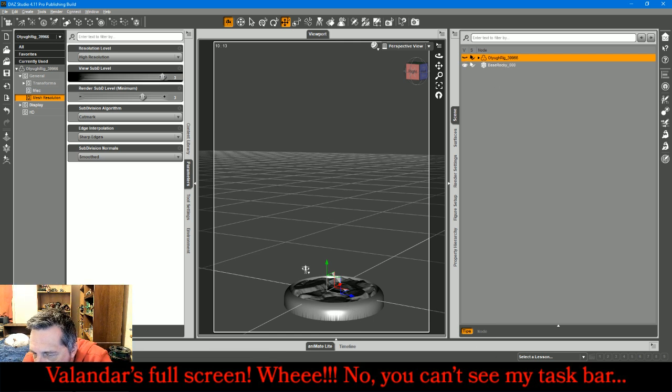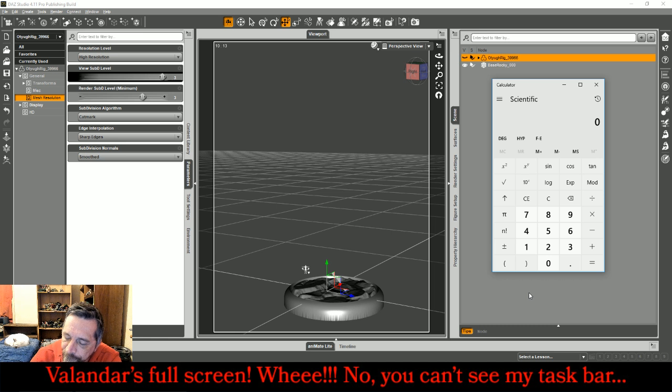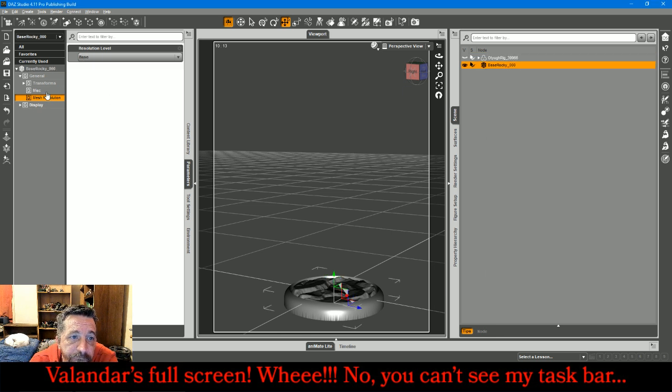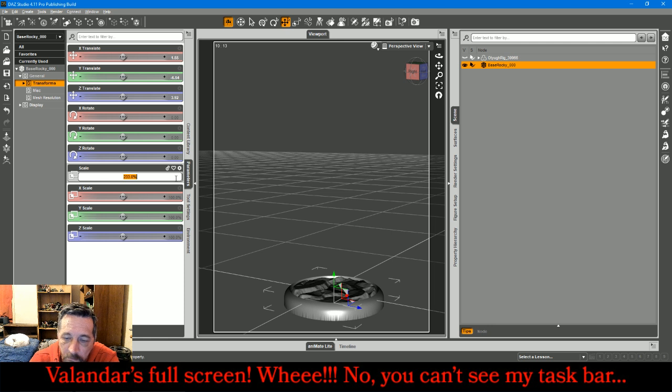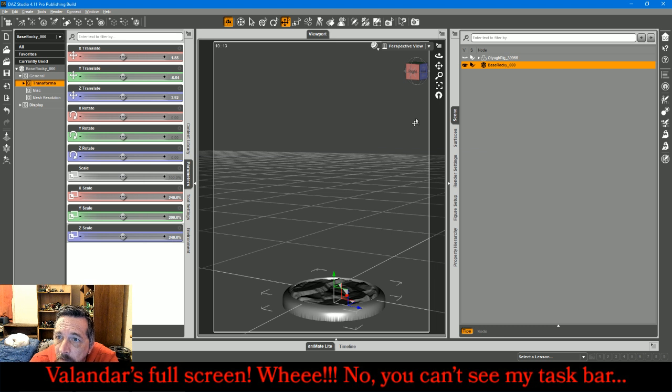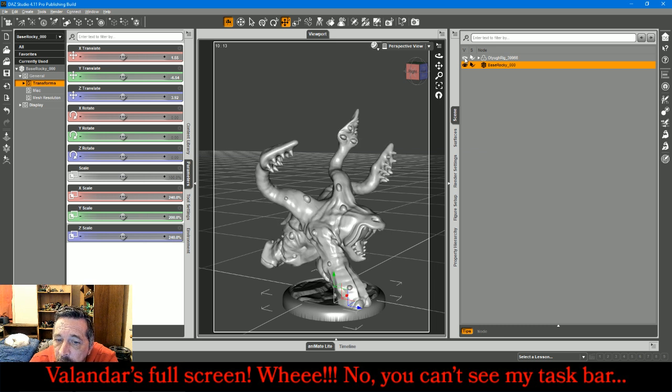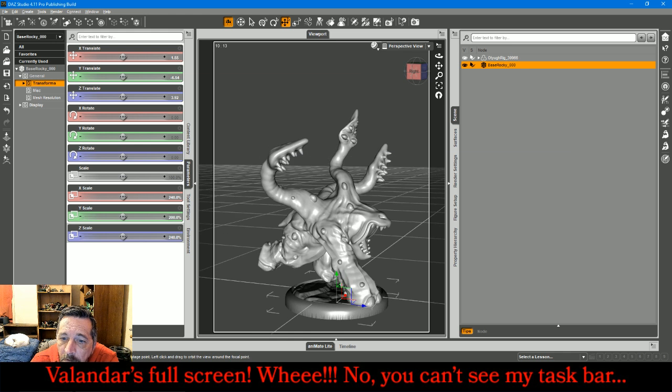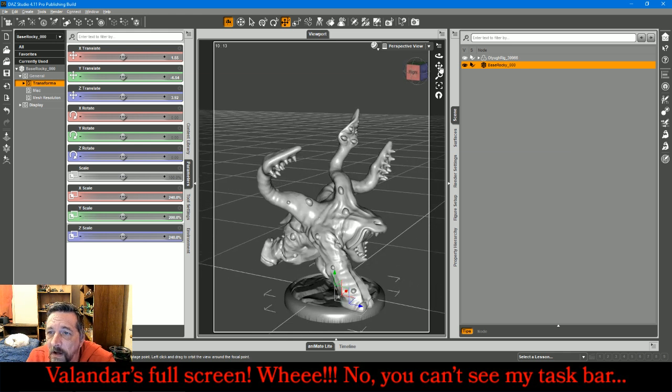I'm going to do some math real quick. Let's break out that calculator. Okay, 60 millimeter divided by 25 equals 2.4. So that base needs to be 240. Y scale 240. No, Y scale of 200. Z scale of 240. Make sure. Okay, good. We hide the base.